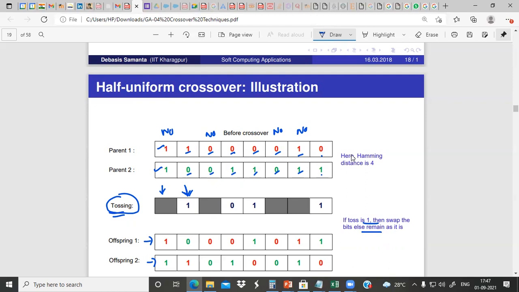So here there is no toss at all. So the bits of parent one and two come to child one and child two as they are. Here there is a toss. The result of the toss is one. So if the result is one, then swap. So this 1 0 becomes 0 1. Here there is no toss. So just 0 0 comes.